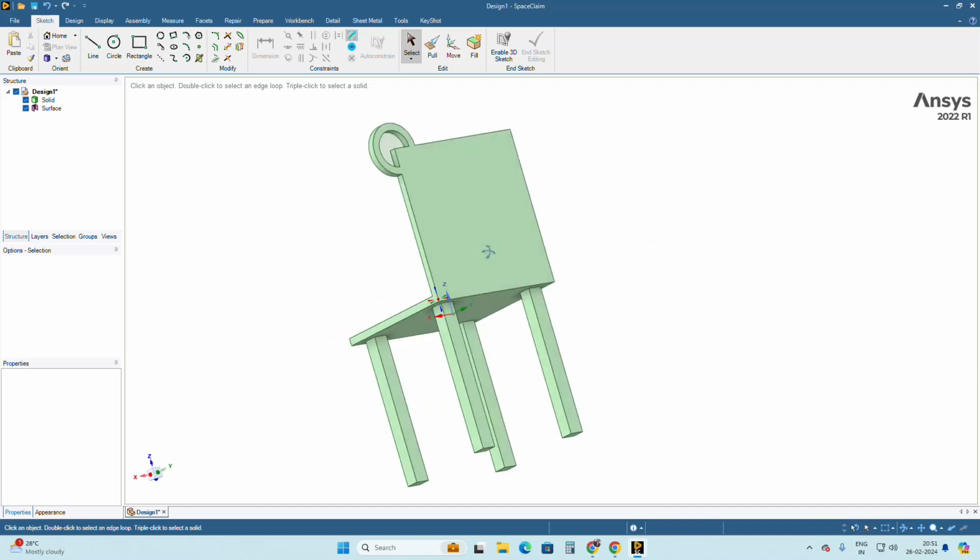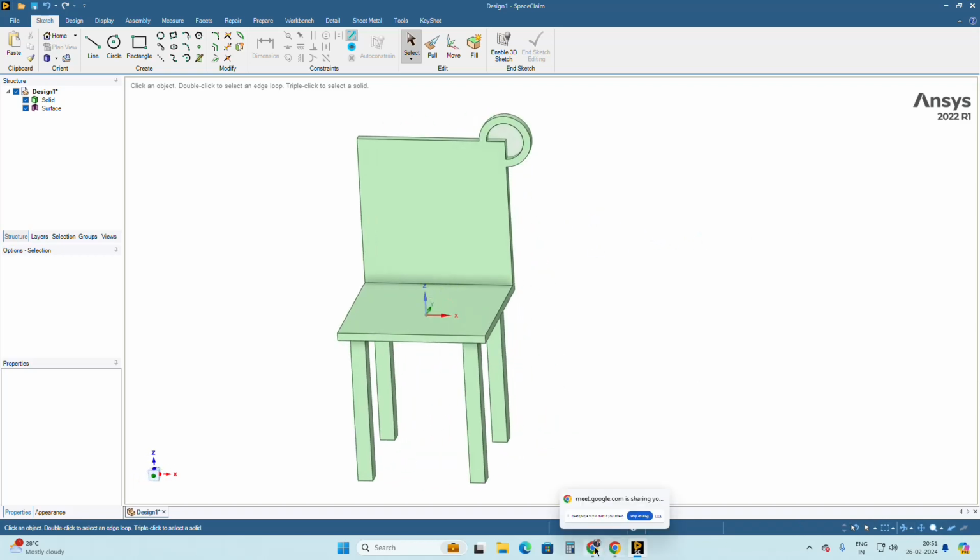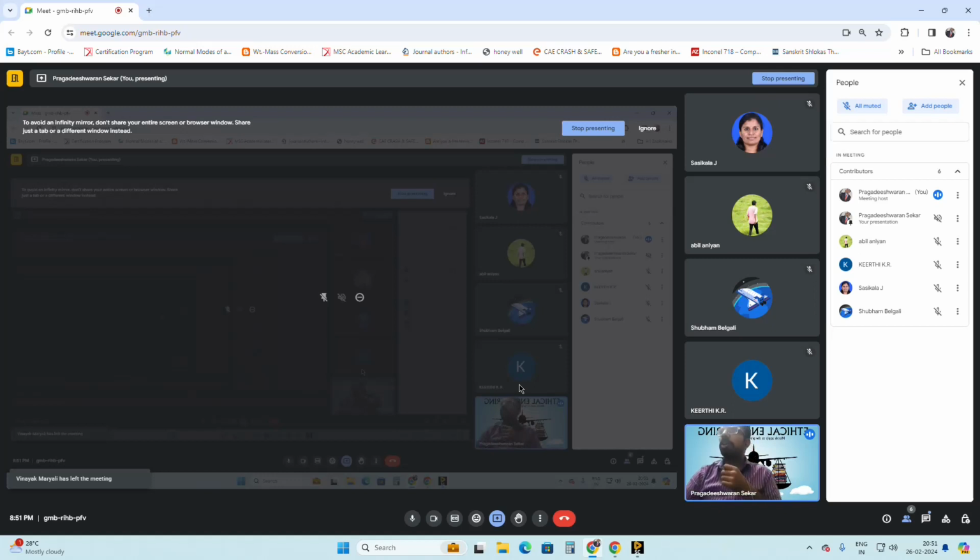Okay, so I hope I have made it somewhat clear about the creation of geometry using SpaceClaim. If you have any doubt you can ask me, and I will clarify any of the tools. The session is already recorded. We'll post the recorded version in your WhatsApp group also. Whenever you have doubts you can go through that video to have a clear idea about it. Okay, any doubts?